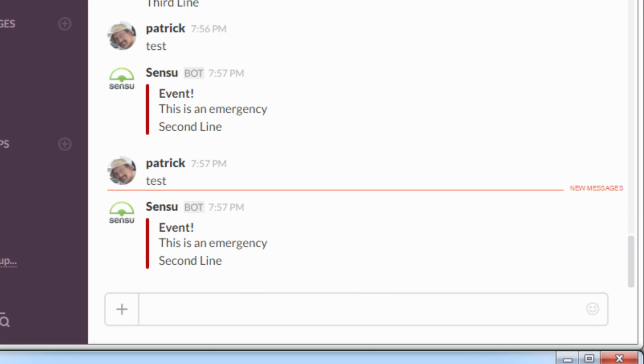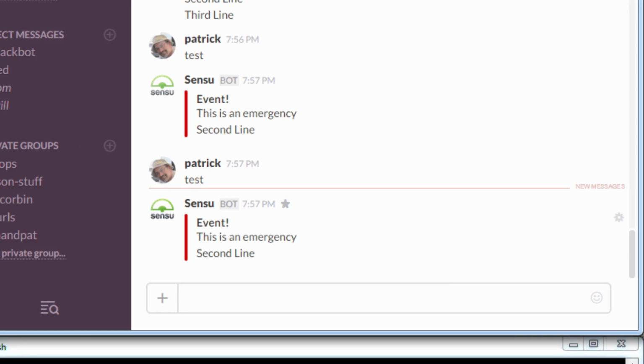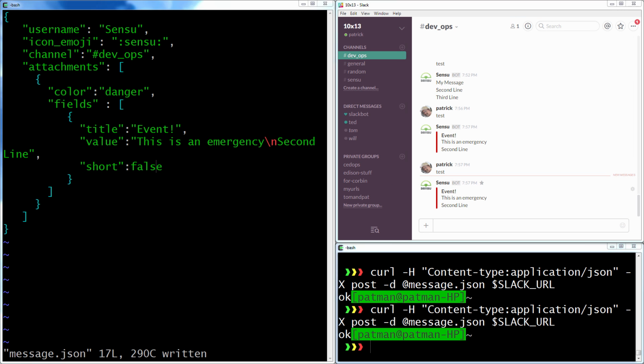Yep, it can be. So what this does is the color is the danger, which is the red line, so that makes this red line. The event is the title here, and the value is the strings you put in there. So you can make this nice little fancy line. And you actually can make more of them. So you could actually copy this and make a whole other section.